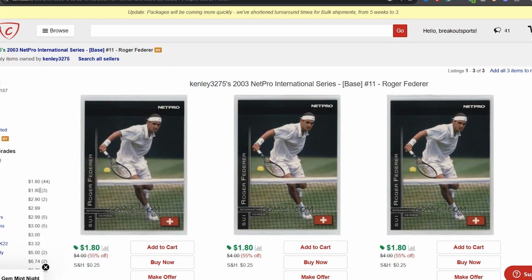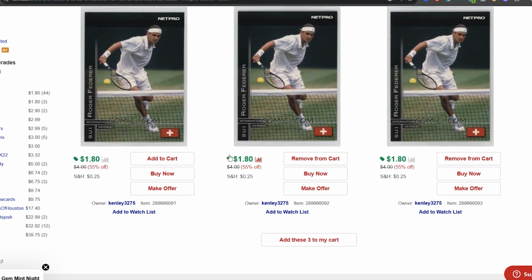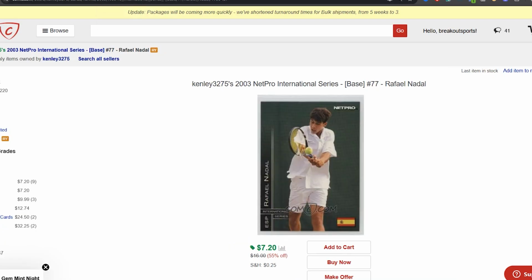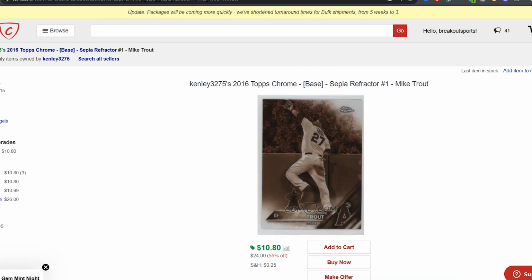All right, Federer, you can see like these are $1.80 each, so I'll just reprice these here in a second. We're gonna add it to my cart. I don't know if that's worth it or not. This is probably not worth it.